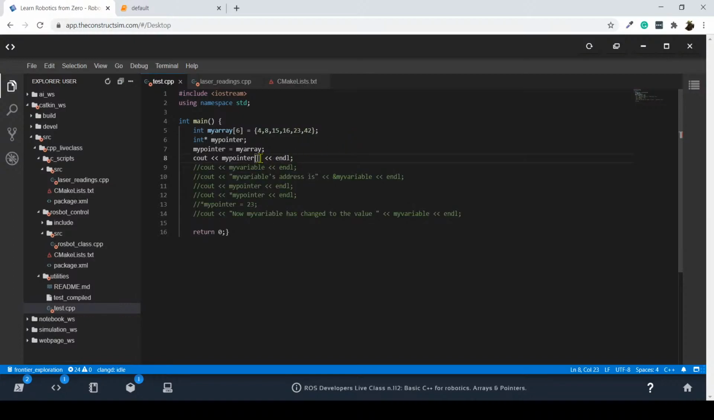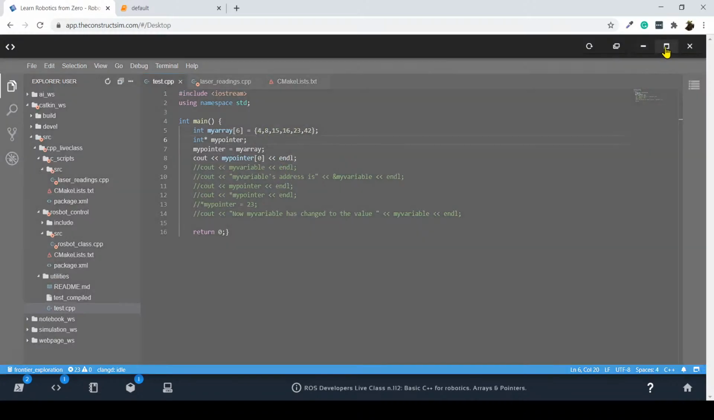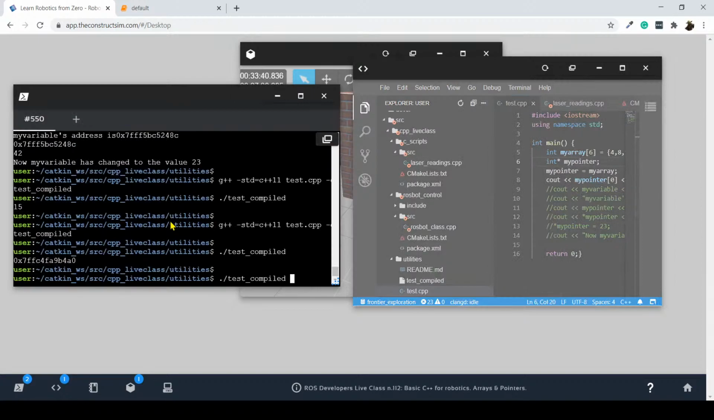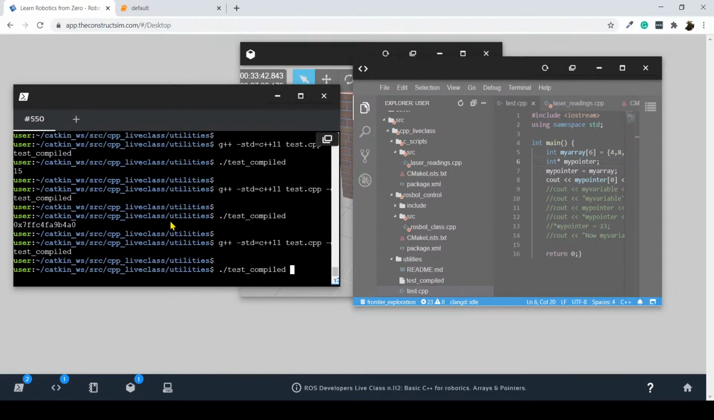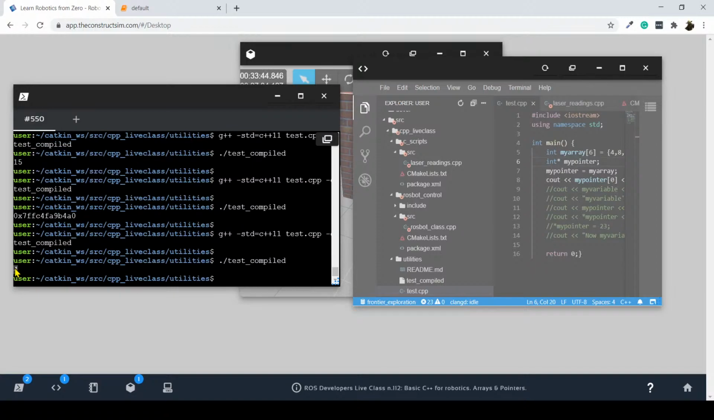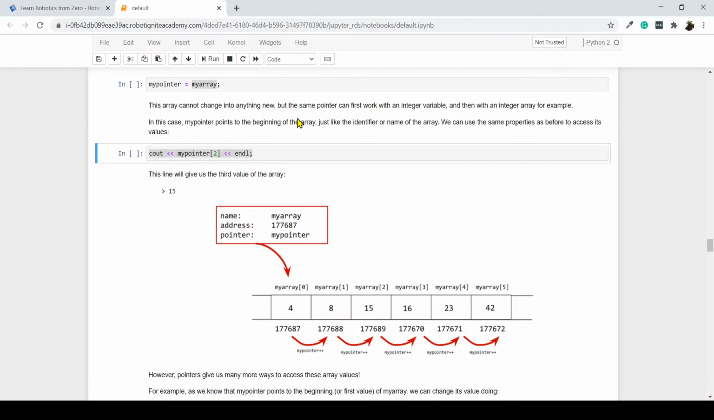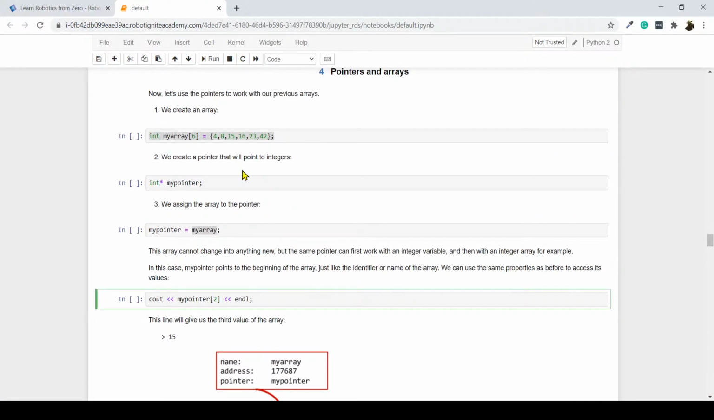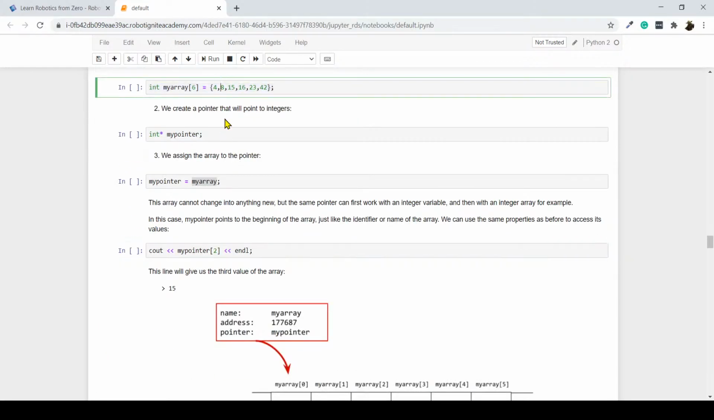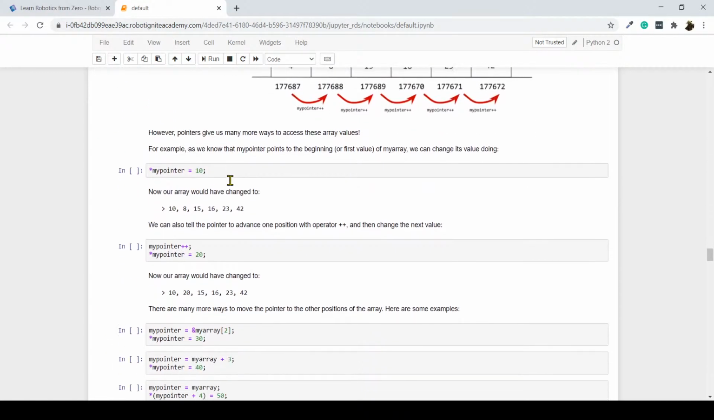There you go. We put the 0 here. Then I'm going to print actually the number 4 instead of the memory address, right? So let's recompile, run it, and now I'm getting the number 4. Yeah, makes sense? So we can use pointers with variables and we can use pointers with arrays as well.